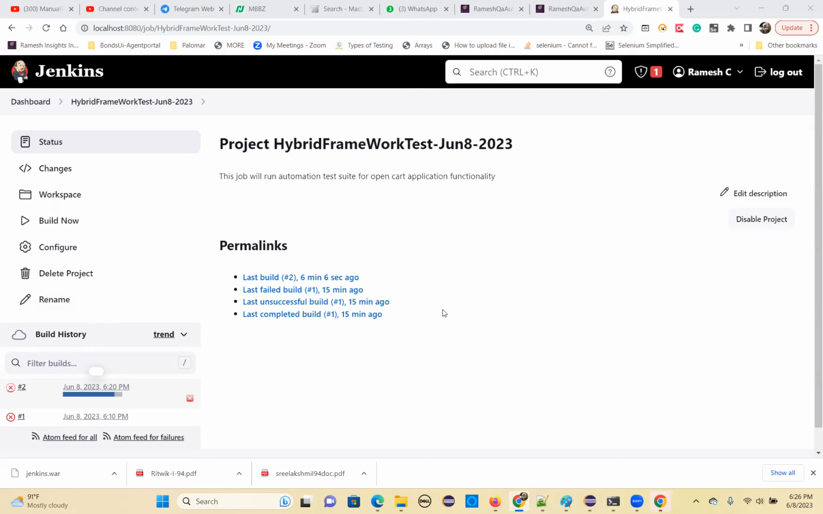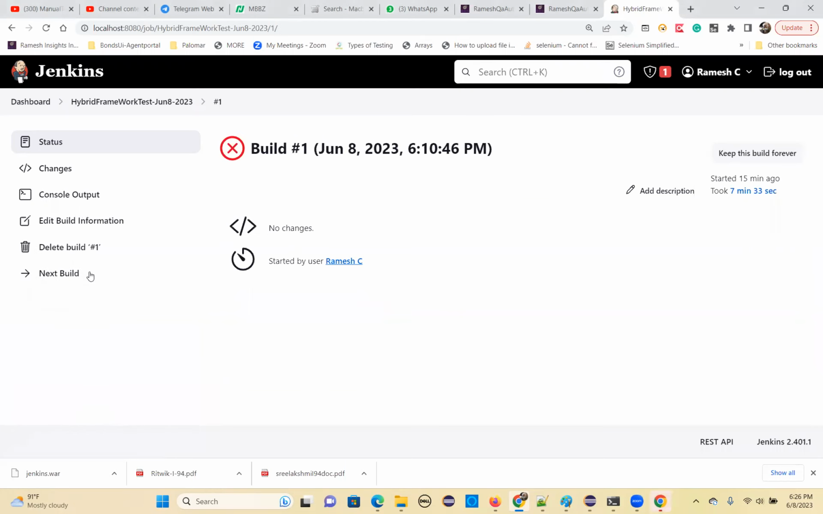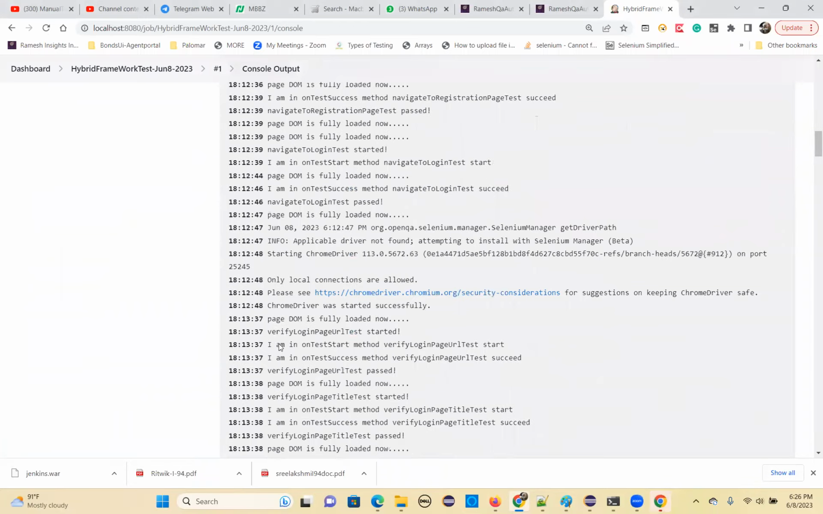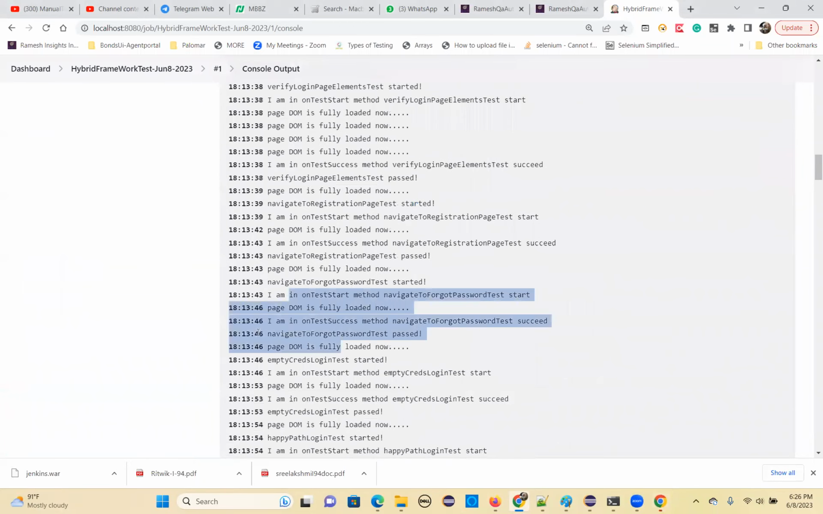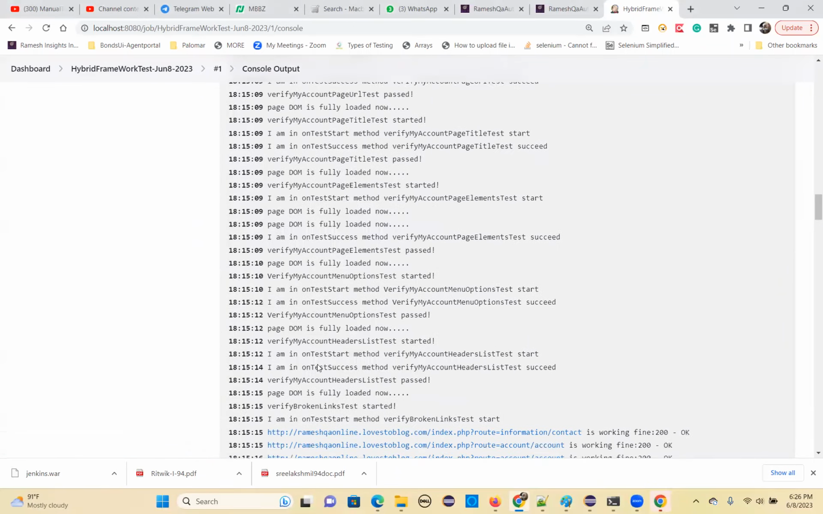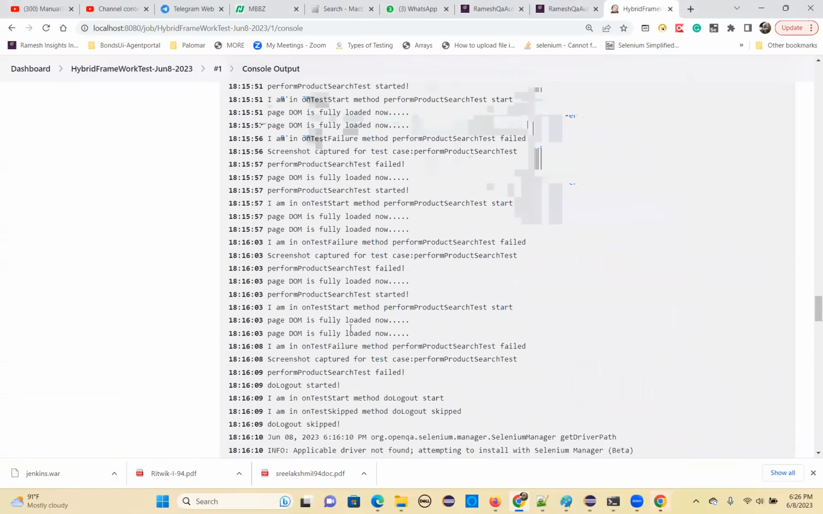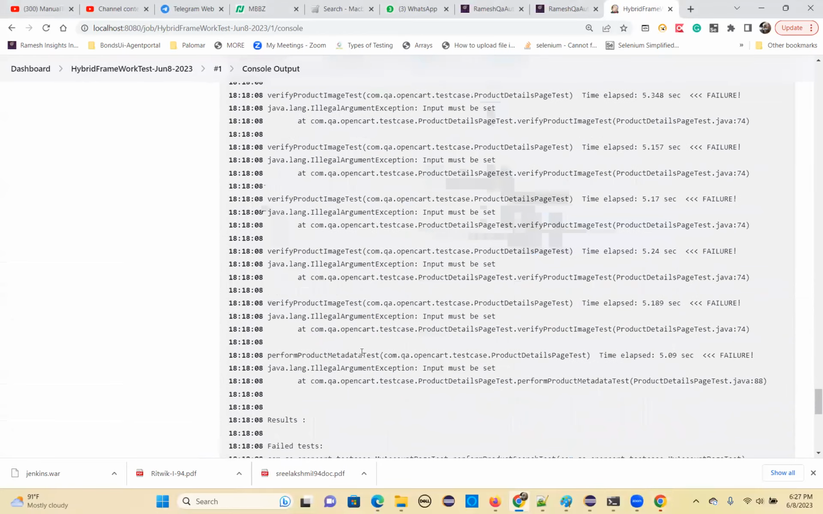So test case failures are there. And if you want to see that, you can go and see it. Click on the build number, console output, and you can see all the build timestamp with all the report. You can see which test case passed and failed here. So we can get the report also, right?